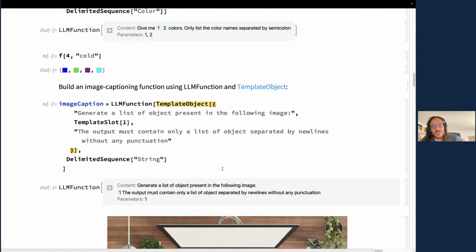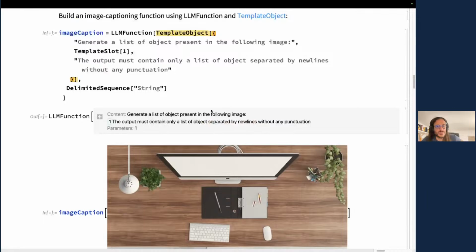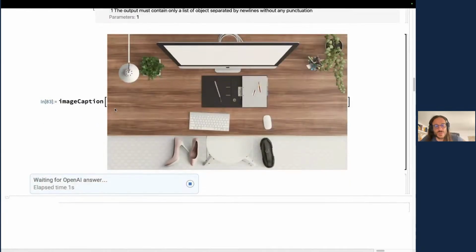So I'm just maximizing the... I could probably maximize it a bit more, but I'm low effort maximizing the probability of getting just a list of the content of the image. And now let's actually apply it live. If I apply this on this image, it gives me monitor, keyboard, mouse, notebook, pen, pencil, desk lamp, and so on. So I can also redo this.